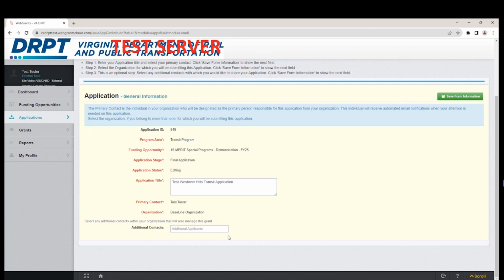If you associate another user with your application, these users will receive alerts via email regarding the application and will automatically be associated with the grant should it be awarded to the applicant. I'm not going to associate anyone with my application for now, so I'm going to go ahead and save the form again.